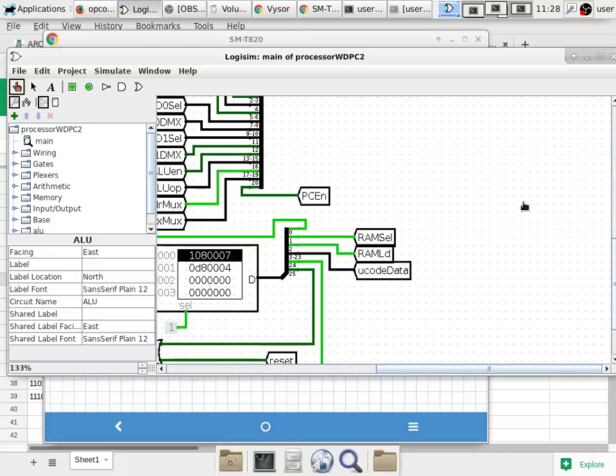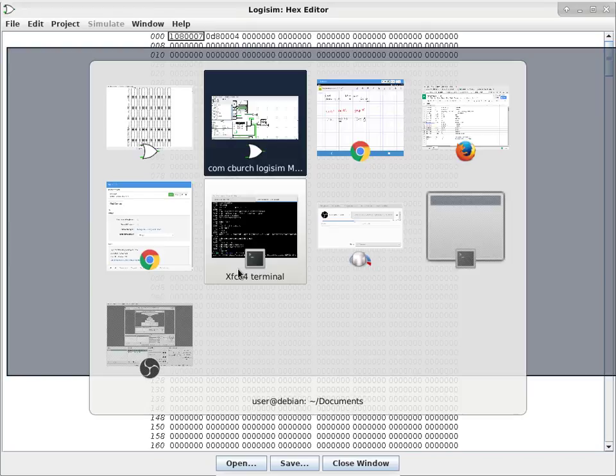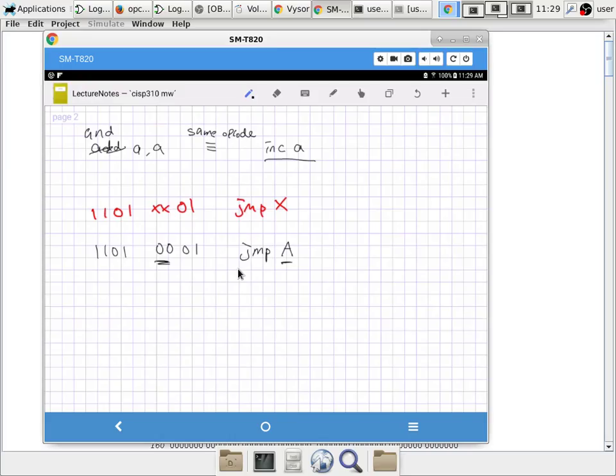You can go to the ROM. Right click on the ROM. Obviously you cannot do this during the exam, but you can always have a spreadsheet and summarize everything. You go to edit content, and then which location should I go to? Let me switch back to here. We know the opcode is B1. So which location in ROM should I go to locate the microcode corresponding to jump A?